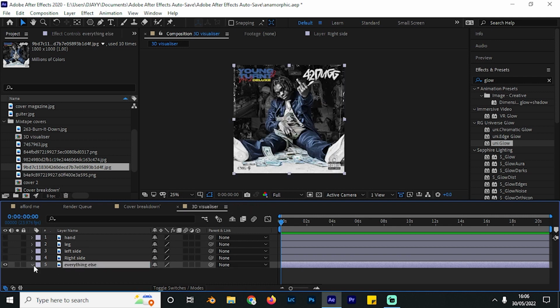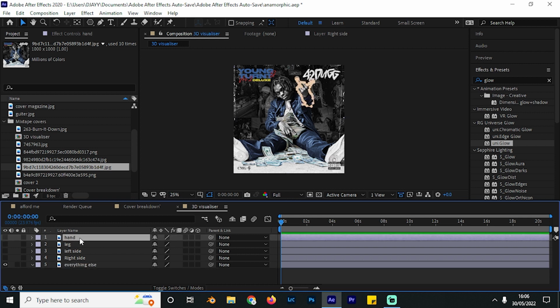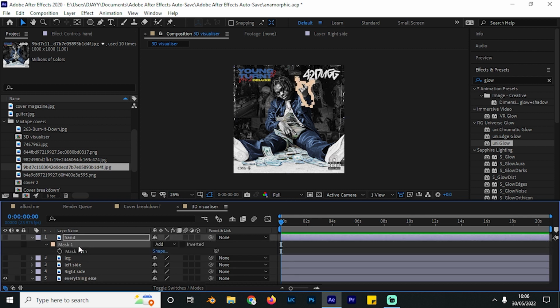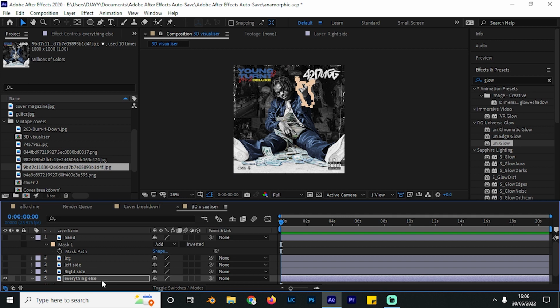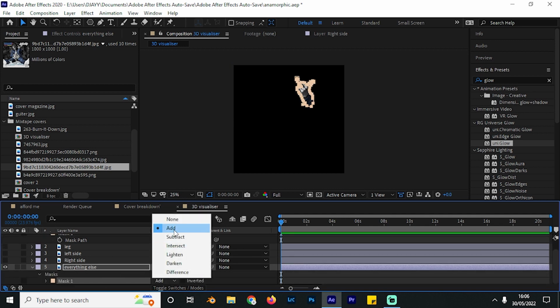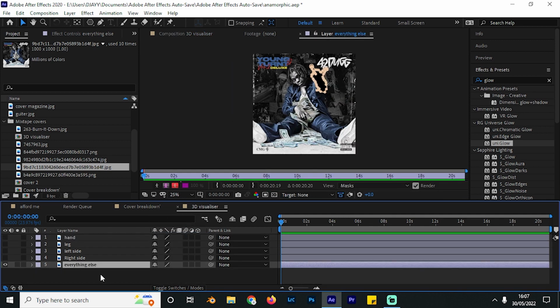Now on this layer, the last layer which we've labeled everything else, we need it to have everything but what we've masked. So I'll hit M on the first layer, copy that mask, and then I'll paste it here and then put it on subtract. Also, this is important, you need to go step by step. Don't try to copy all the masks at once, you might get confused.